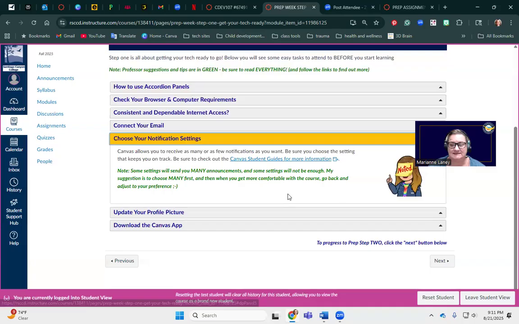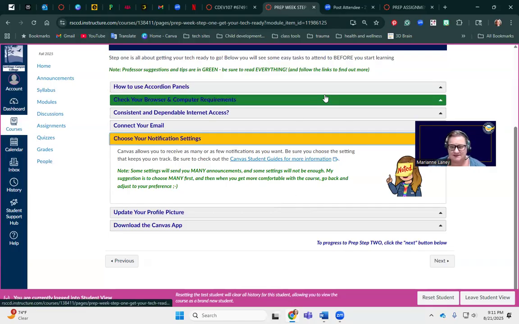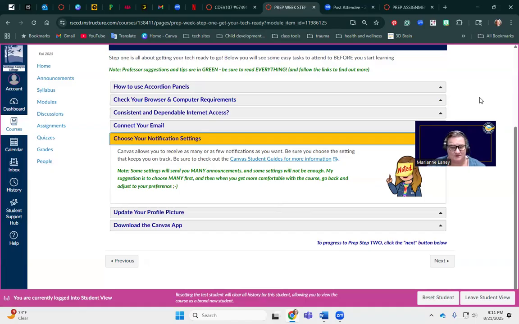Choose your notification settings. Some people want to know if I sneeze in this class. So if I change a due date from 8:59 to 11:59 or vice versa, sometimes it will give you a notification that could be annoying. Make your choices. Some people don't want any notifications. Some people want them all. So just know, okay? Update your profile picture.